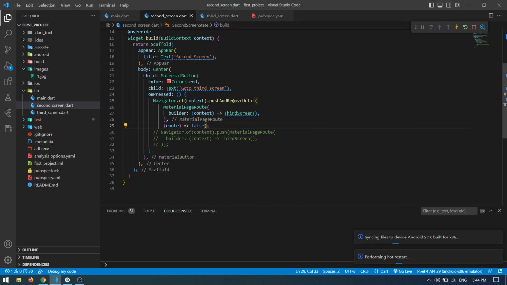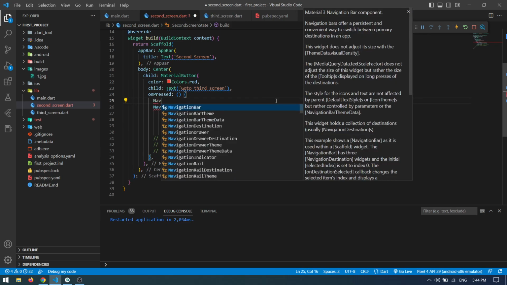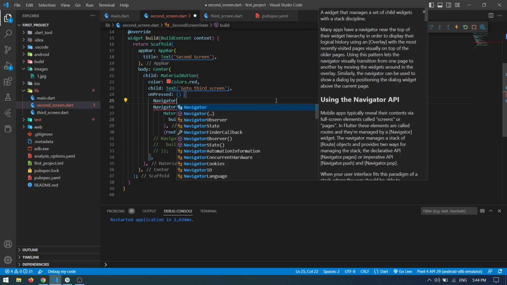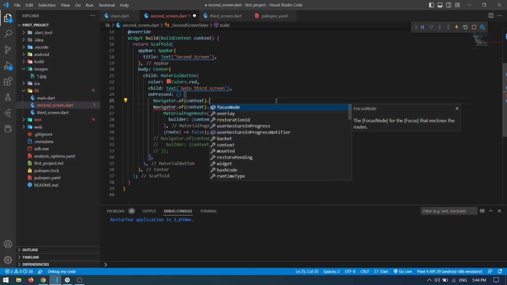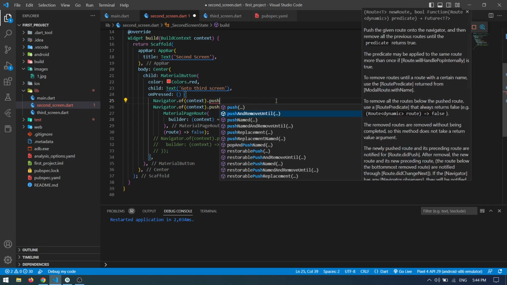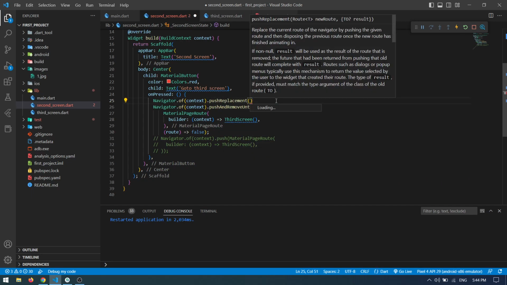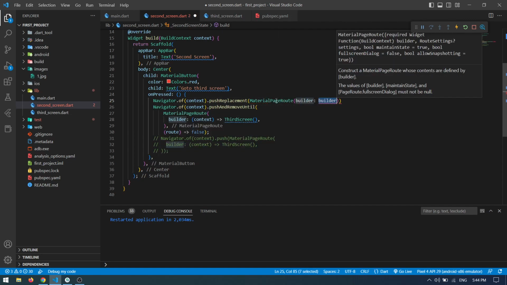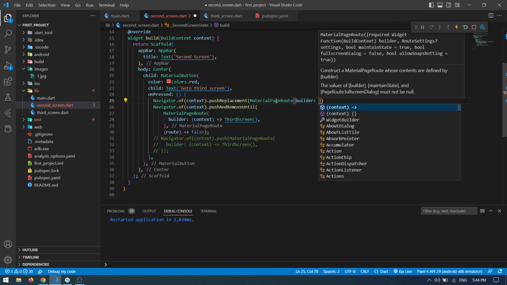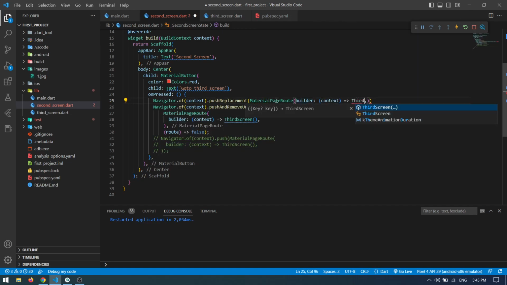Another way to navigate from one screen to another is pushReplacement, which replaces the current screen with the screen that we want to navigate to. Suppose you want to go from the second screen to the third screen, and in that case, if you use pushReplacement, your second screen will be replaced with the third screen. And once you have gone to the third screen, if you come back, you will go to the first screen or home screen because the second screen is already replaced.